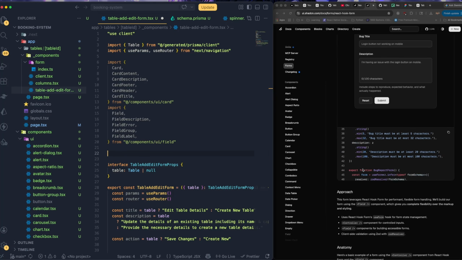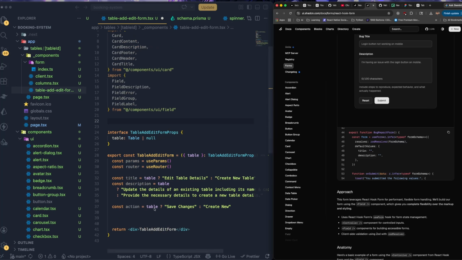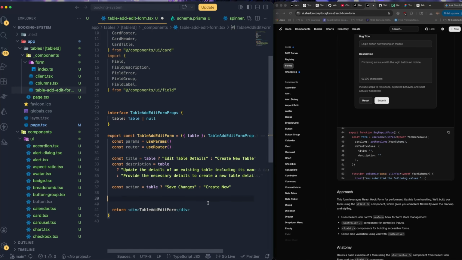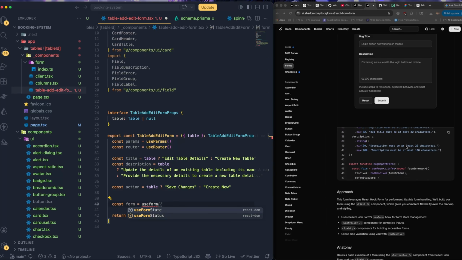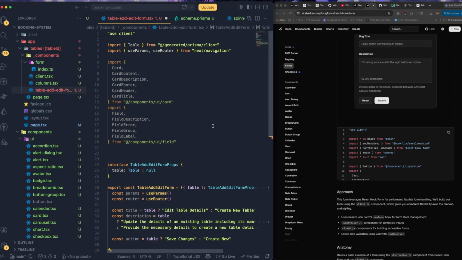Now we created this form schema. Okay, so we need to structure this. That's what we have to do now. So right after here, I'm going to create myself const form which equals useForm. Okay, so useForm needs to be imported from where, from react-hook-form, right?